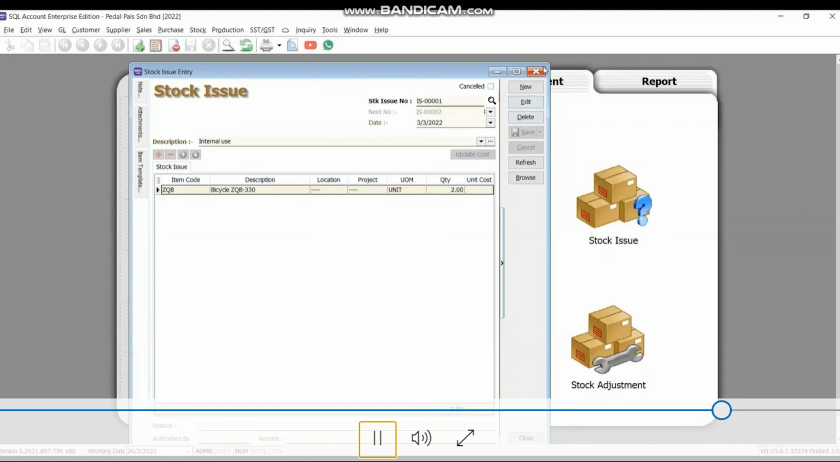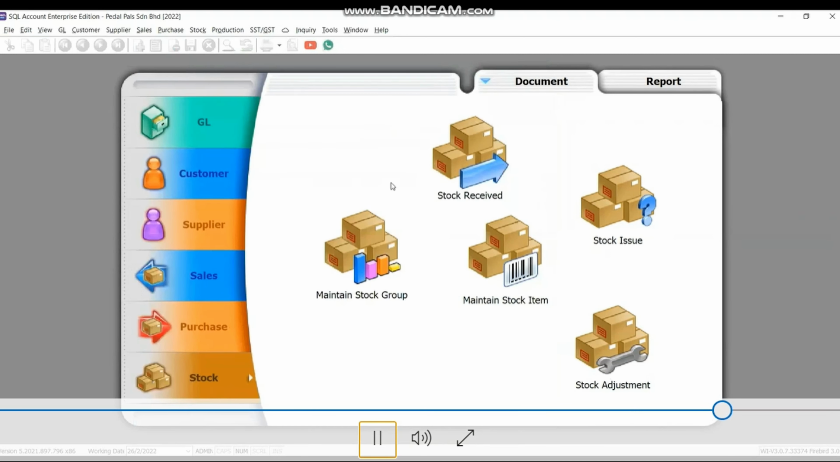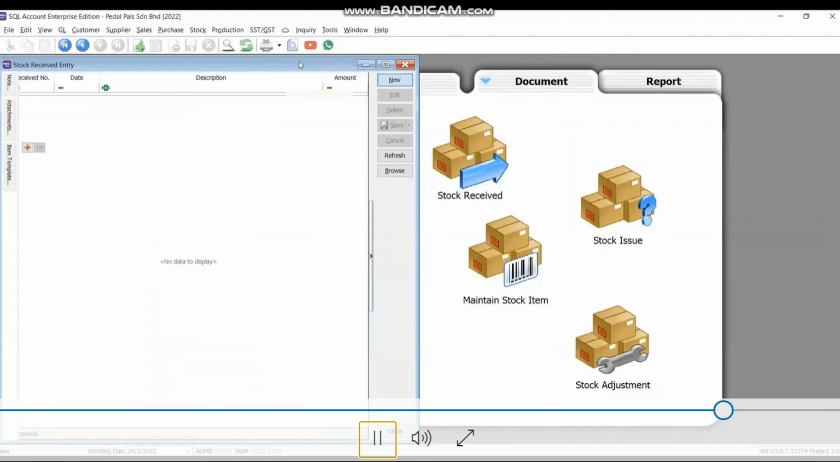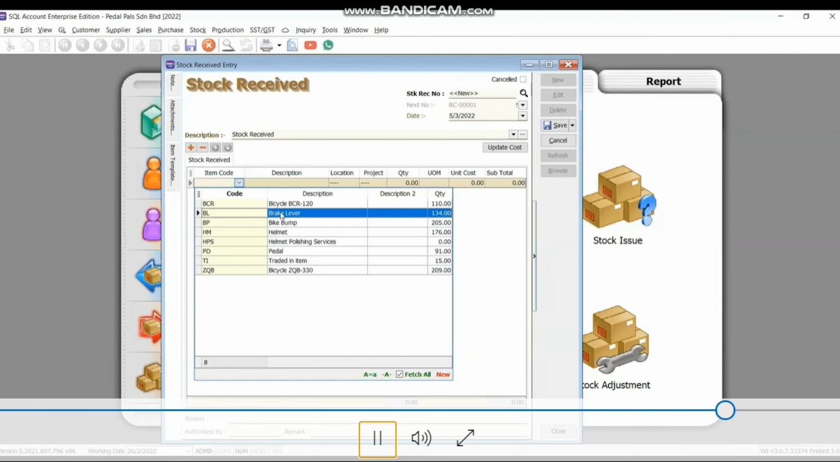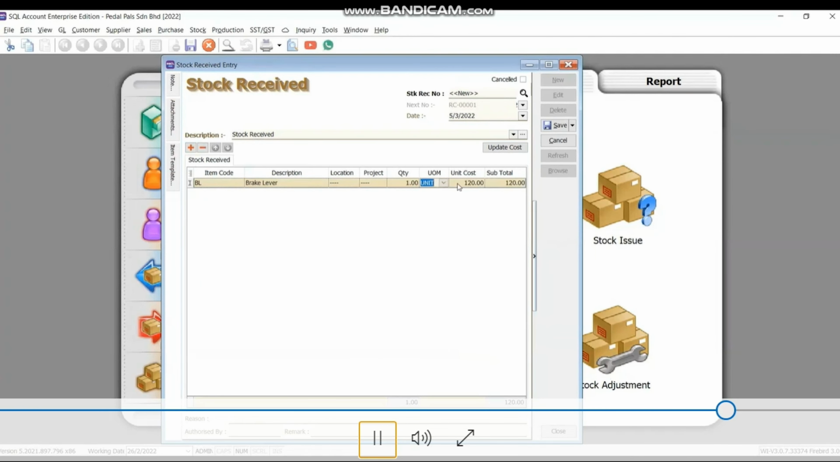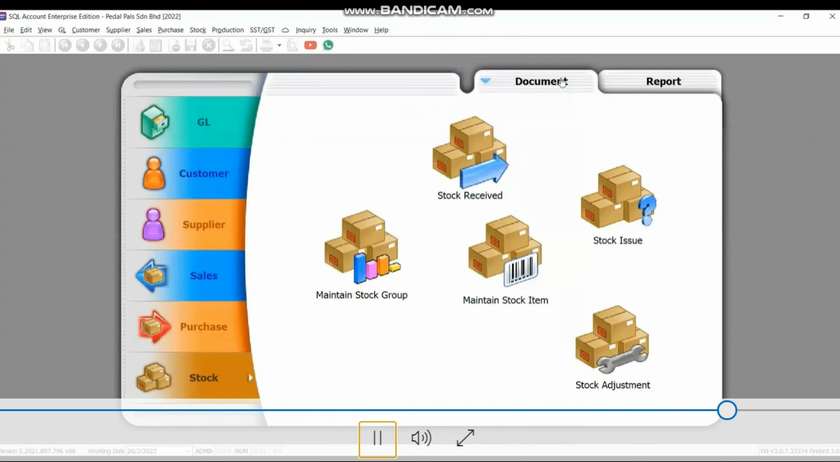So next is the stock receipt, create new, record the date, 5th of March. Item, brake lever, unit 25. Then save.